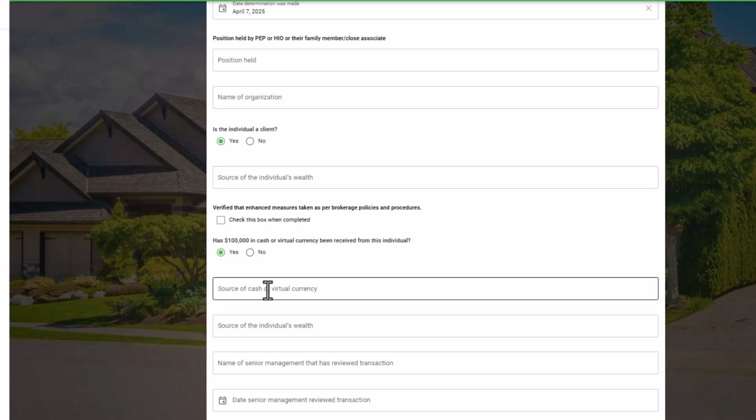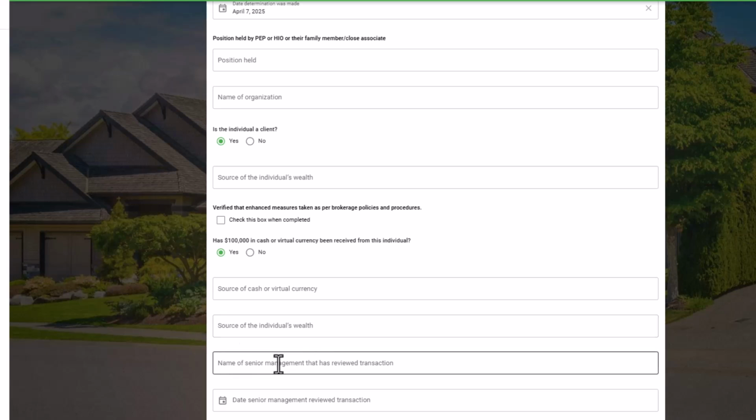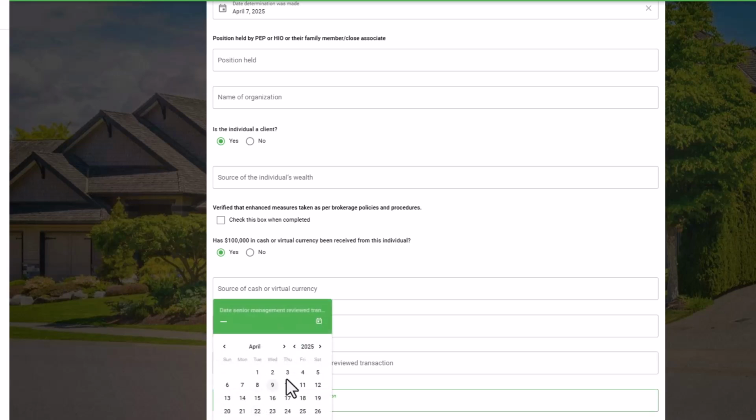You have to indicate the source of the cash or virtual currency. For example, where is it coming from? Is it coming from their bank account? What type of account? The source of the individual's wealth, the name of the senior manager that has reviewed the transaction, because again, just want to stress that if there's a PEP involved or an HIO involved, it needs to go to the compliance team for review. And then finally, the date that the senior manager reviewed.